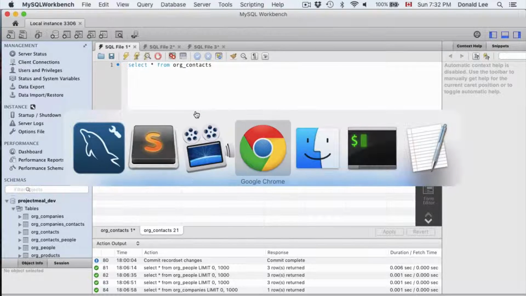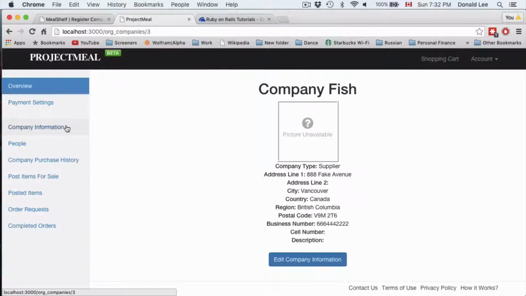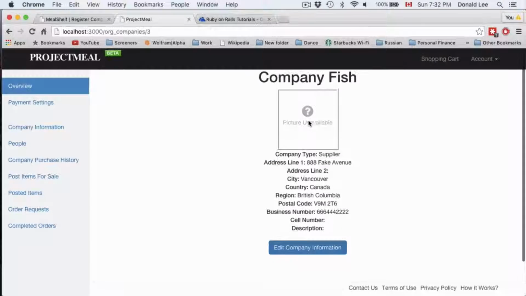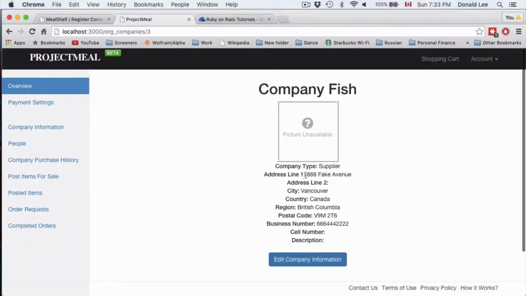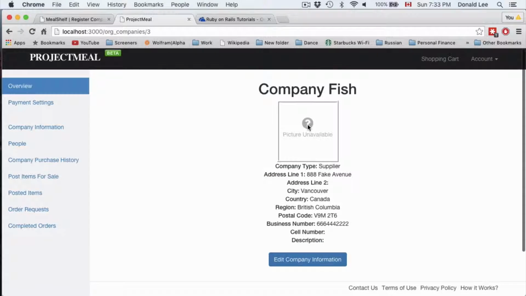Let's flip back to our browser and see what happens. Let's refresh the page. Clicking on this should bring me to the show page. Let's click on that, and there you go. It brought us to the show page, and you can see that now we have all the information and an available picture. We haven't uploaded a picture yet, which is why it's unavailable. I'm just going to leave it here. In the next video, we'll talk more about the edit company information. Really simplistic idea of how the app will work.